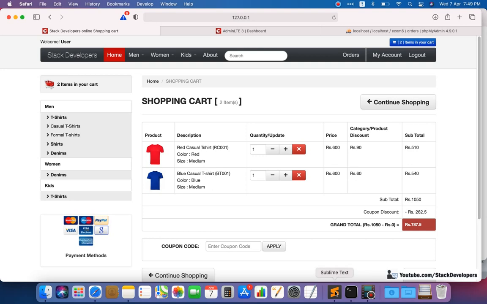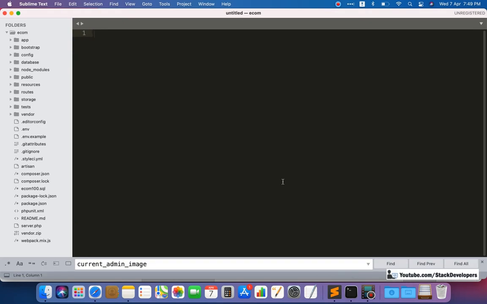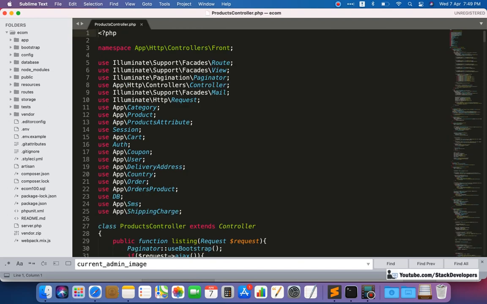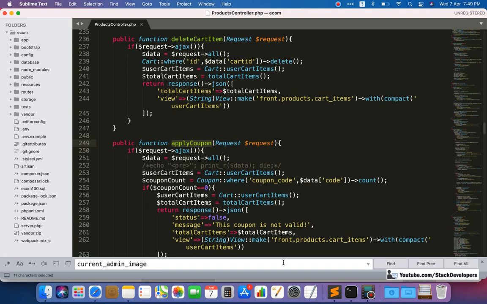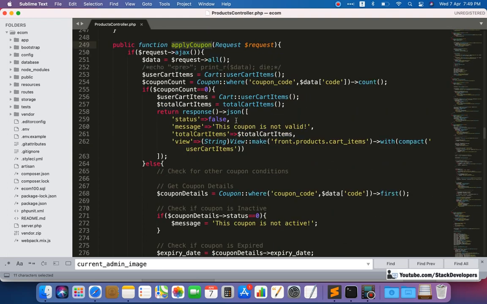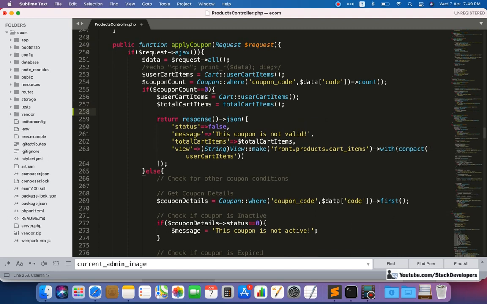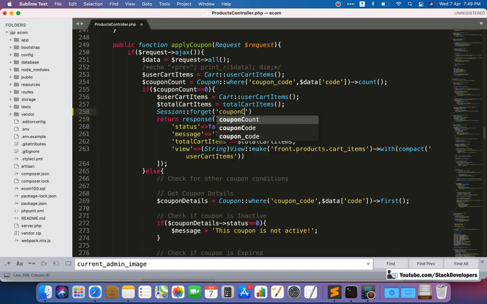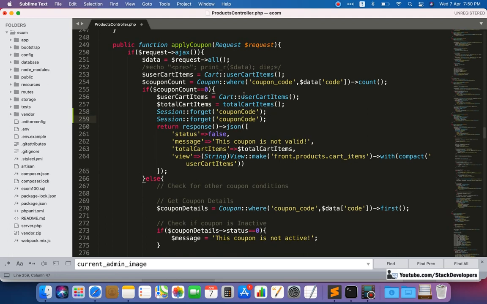You just need to open the apply coupon function in the products controller located at the front end. Open this one and open the apply coupon function, and here we need to do a simple thing. If the coupon count is 0, then here we are required to forget the session. We are going to forget two things: the coupon code as well as the coupon amount.